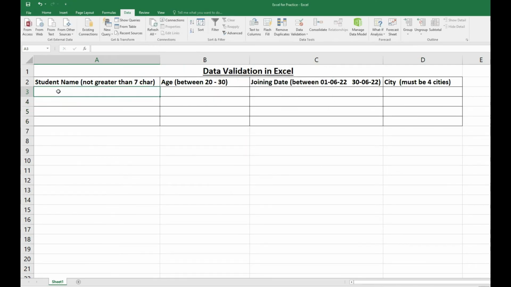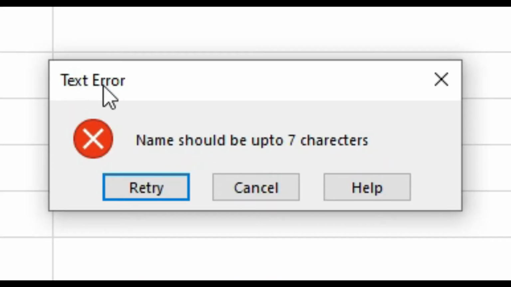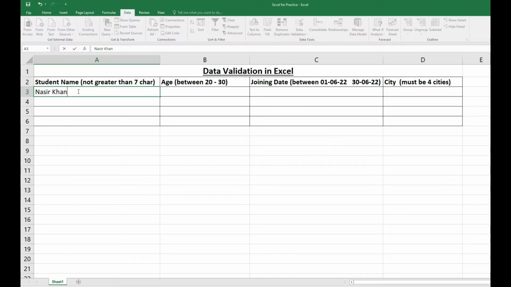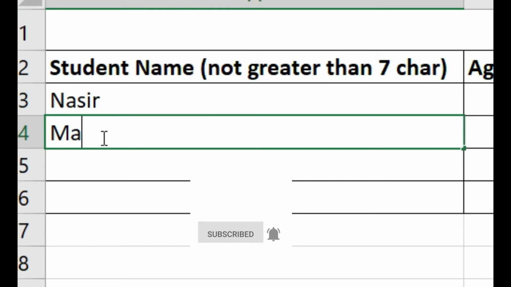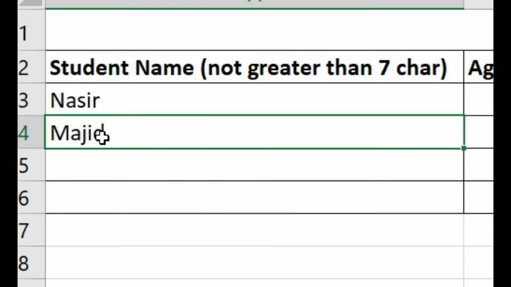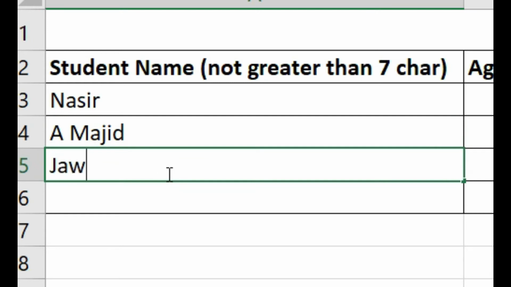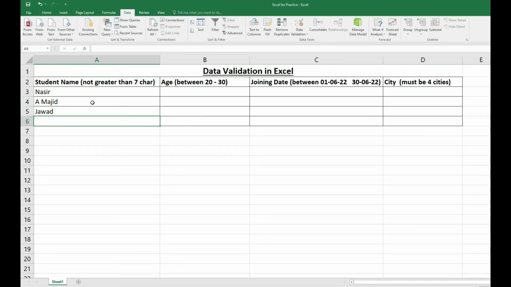And if I here write the student name, for example Nasir, it will allow me, so this is 5 characters, not greater than 7, so it will allow me. But if I change this, for example, to a longer name like Khan, okay, now it shows me the error message that the name should be up to 7 characters, and this is the text you set. So this is the error validation, basically text validation in Excel. So hope you will understand about this. Okay, so here I write another student name, that is Majid. The third one is, for example, Jawad, and so on. Okay, so enough for this.